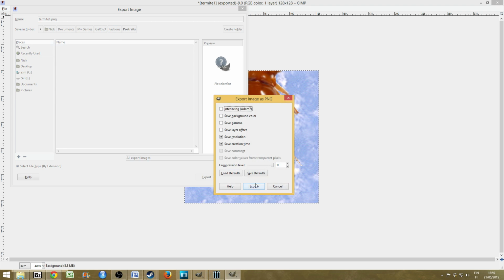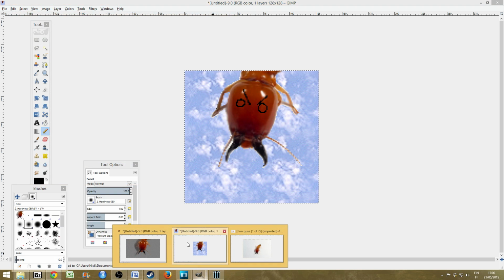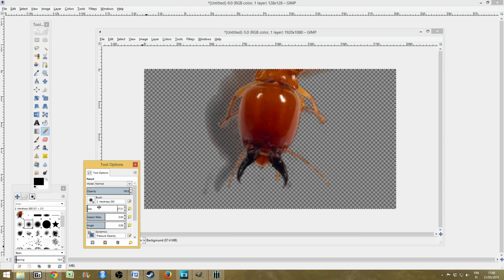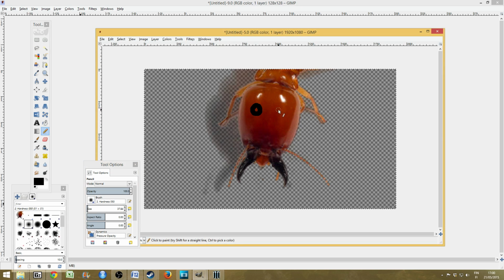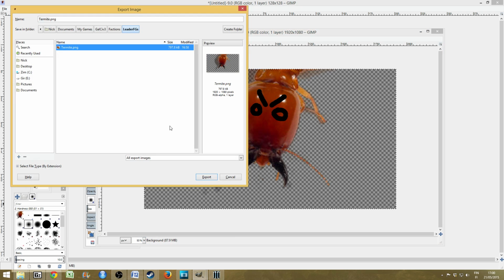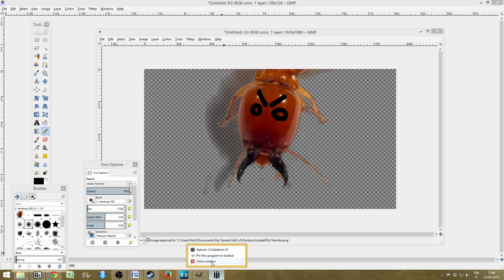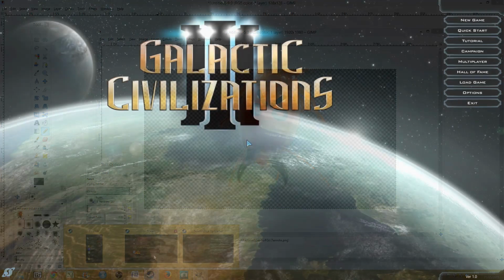It works a bit weird. I might also draw these eyes on this termite. Oh. Get a little bit a bigger brush size. That's a bit too much. There, very scary termite. So I'll just overwrite that. There we go. So I'll restart Galactic Civilizations because you have to.